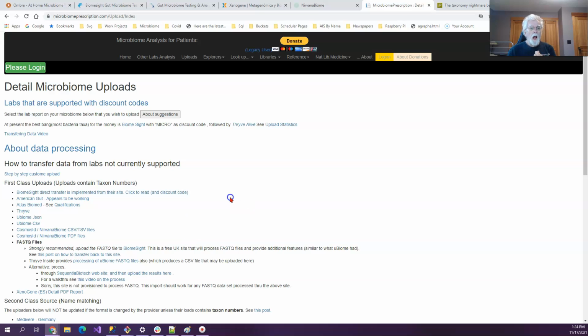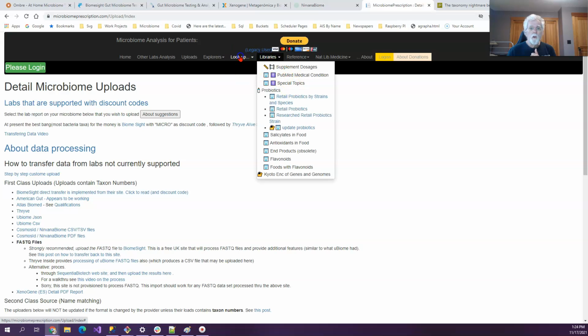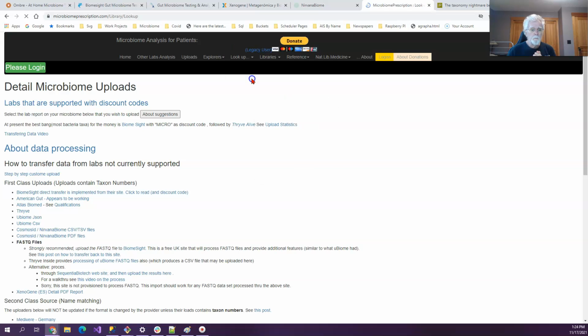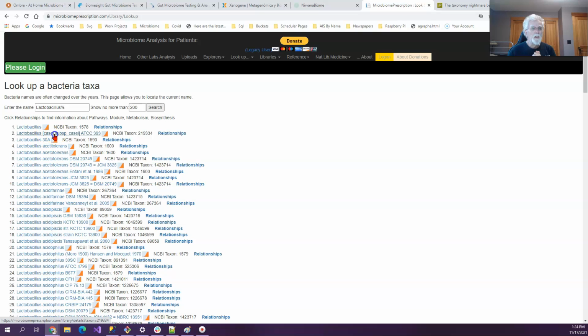And if you go up here and just go into lookup bacteria, you see right here, here's the NCBI number, 1578, etc. So that is the magic set of numbers I'm using for the system. That's how data is referenced. That's how I know whether or not we're talking about the same thing.